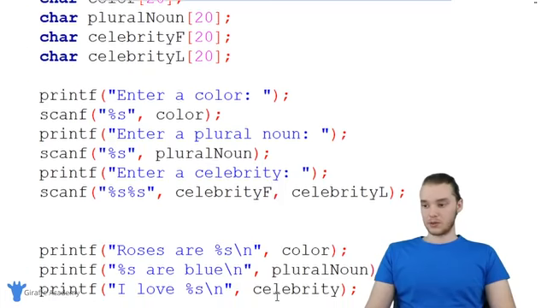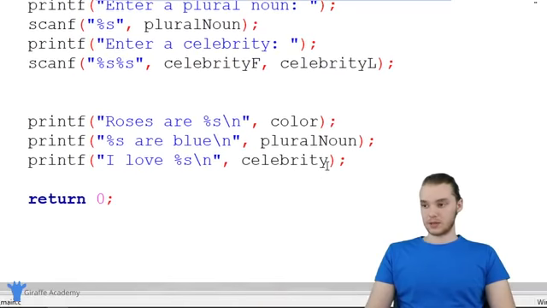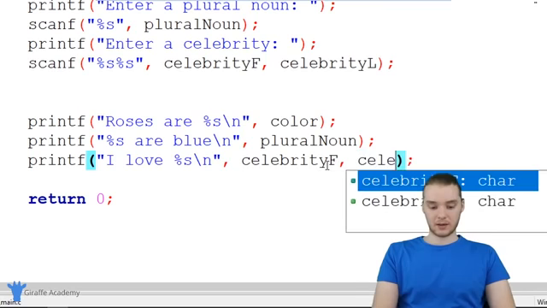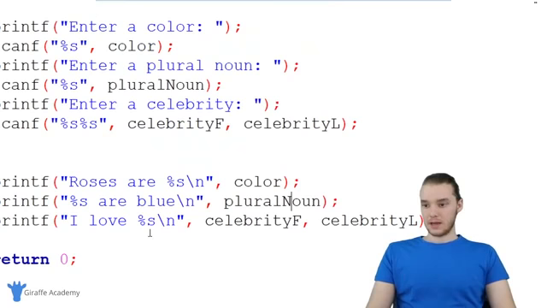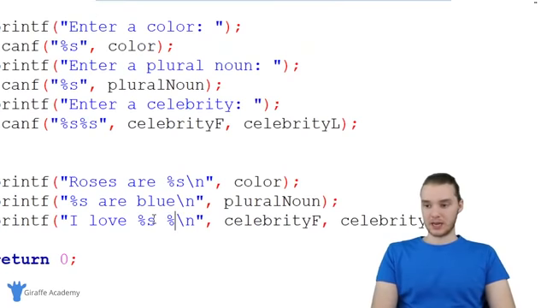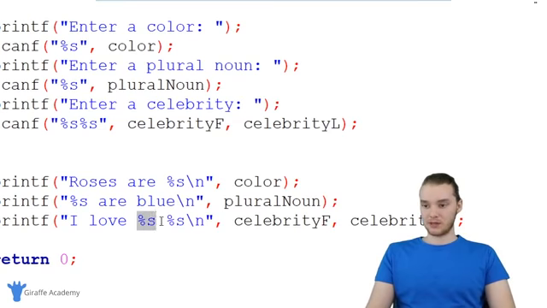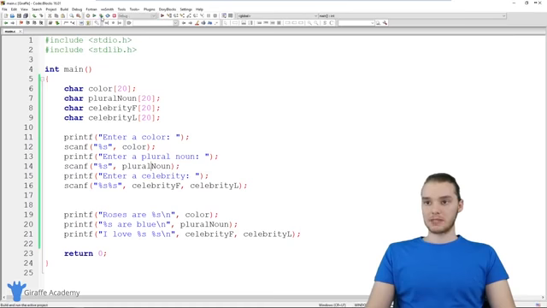And down here, we're going to want to do the same thing. So we can just say celebrity F and celebrity L. And we just need to add another % here. So it's going to say I love celebrity's first name and celebrity's last name. So let's run our program and see how we did.